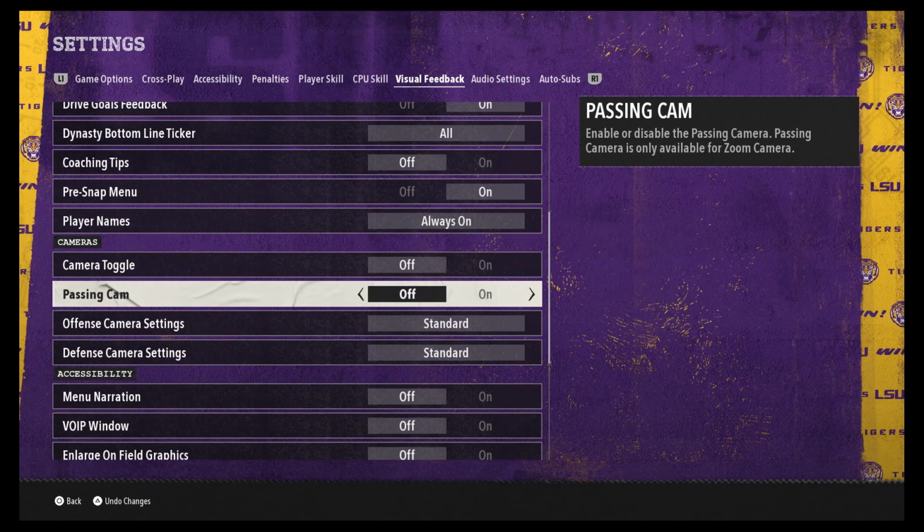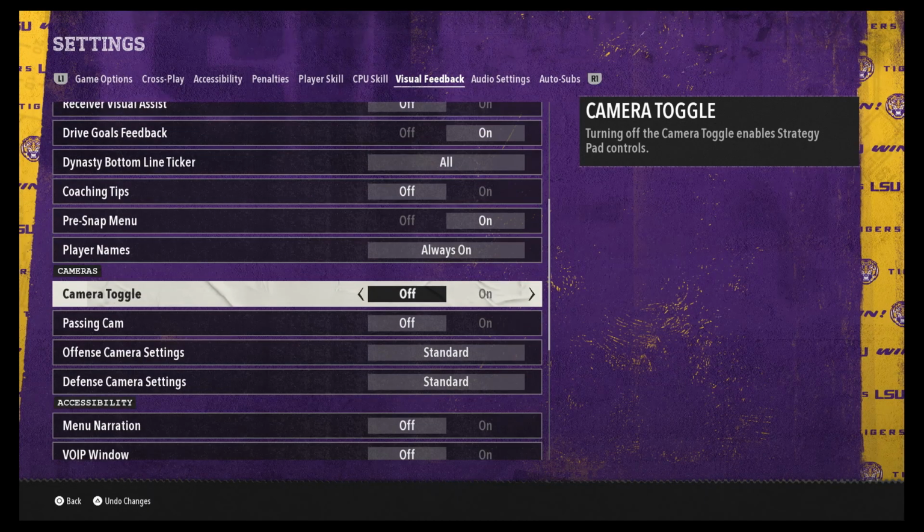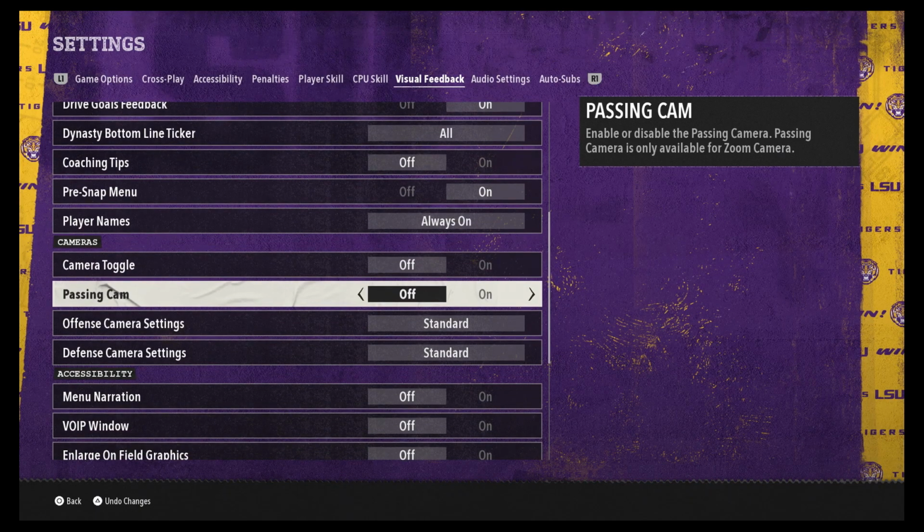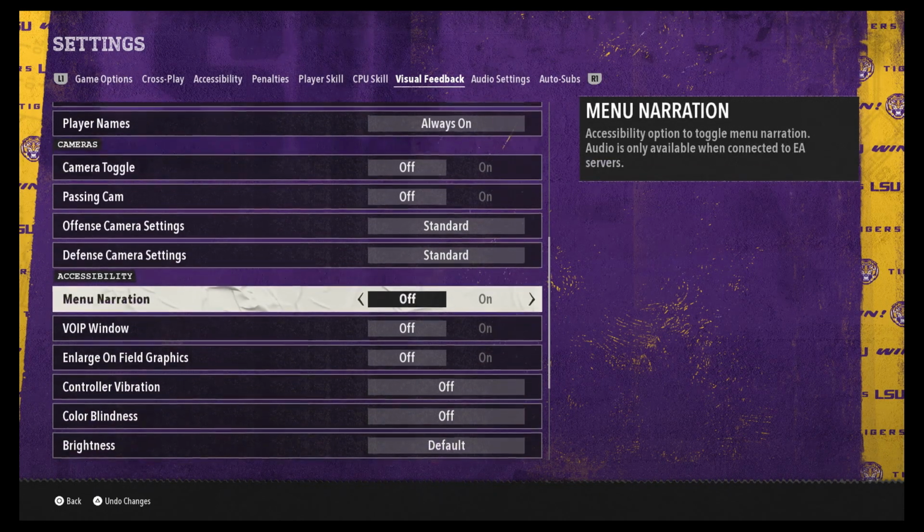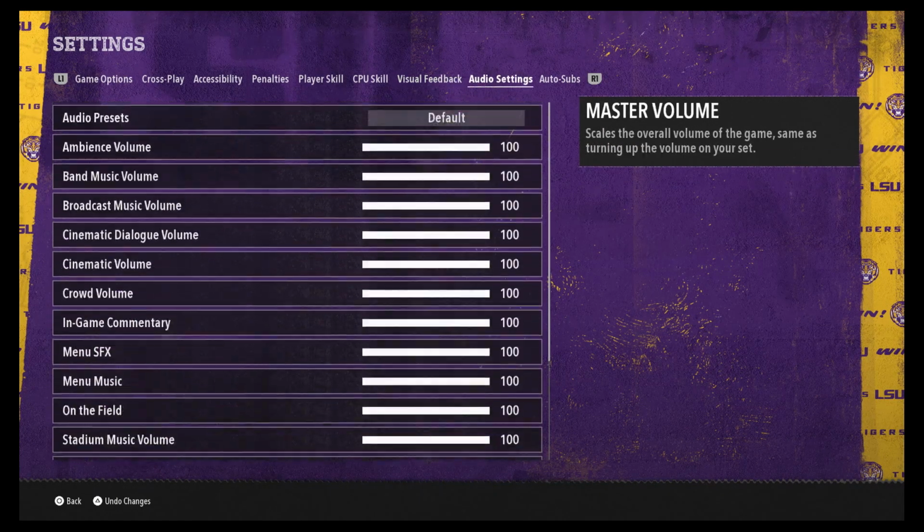Camera toggle, passing cam, turn these off. I can't stand when the camera toggles sometimes when I have this on and I can't get back to the regular camera view. It drives me nuts. So turn the camera toggle off. Turn the passing cam off as well. I can't stand when these things are on and I hit the D-pad by accident. It gets me into this horrible camera view. It's the most annoying feeling ever. I think that's pretty much it here.